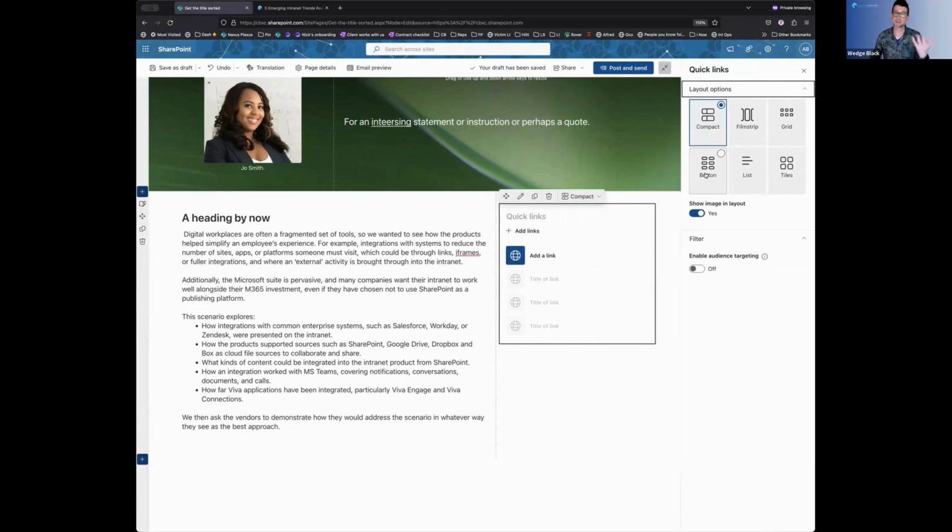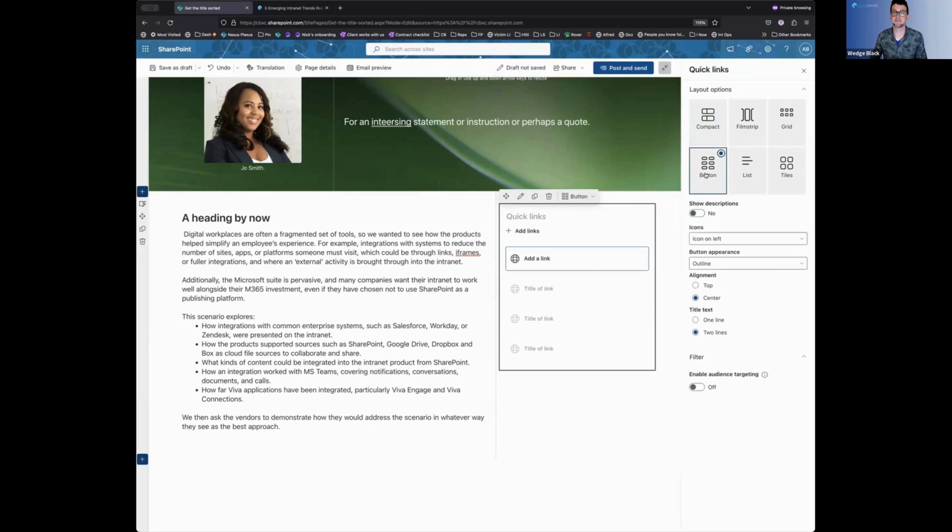And here, just the same, but I'm going to select button. And as I work from top to bottom, it says show descriptions. I'm okay with that being on, yes or no. Icon on left, yeah, I think so. And fill color and no outline can be really nice. I just have a preference for outline. It can work really well with a colored background. And I'm going to choose one line of text for a small button.